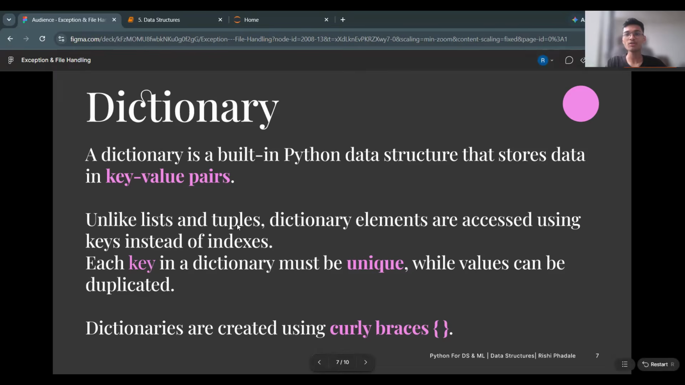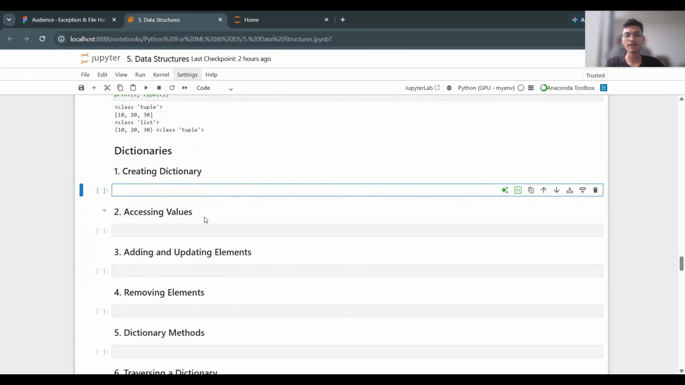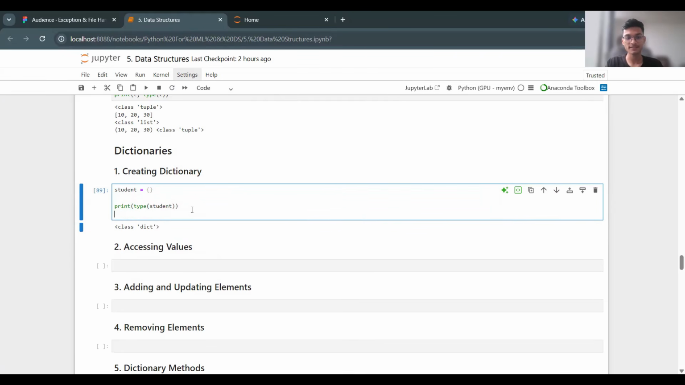Now let us try some coding related to dictionary: how to create a dictionary, how to access a value, etc. So let's say I want to create a student dictionary. You can create it using curly braces. Okay, so the student dictionary is created. If I print the type of student, I am going to get class dict.